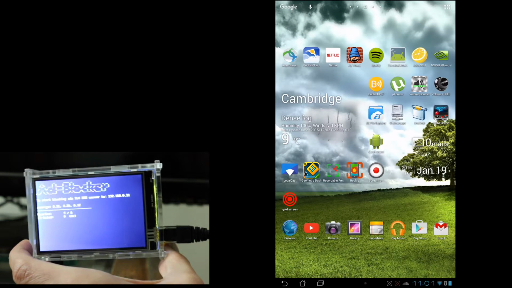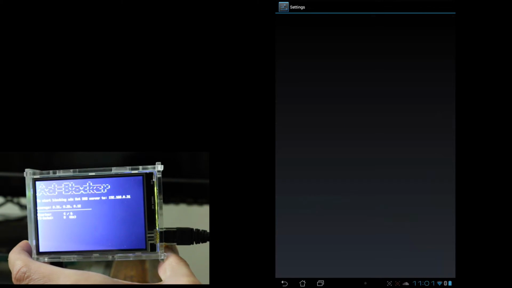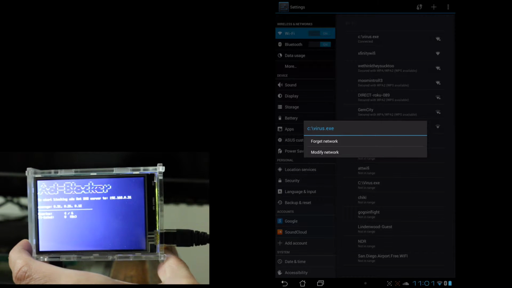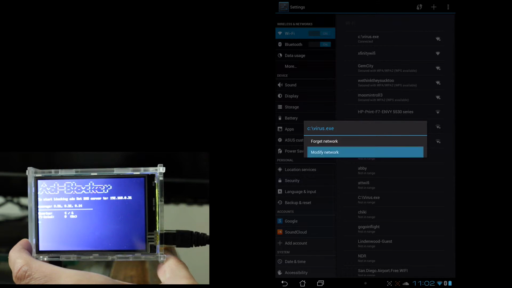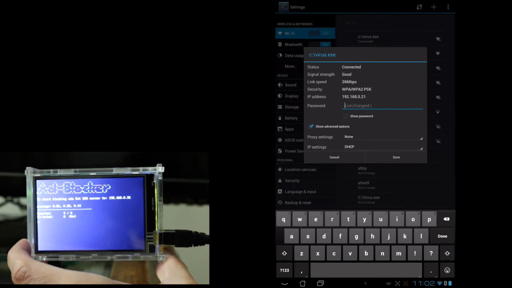To change DNS servers in Android, we go to the setting and touch the active Wi-Fi connection. Make sure the Adblocker is connected to this connection as well. Tap on the Modify Network and check the Show Advanced option. Here, switch the IP settings drop-down to static.